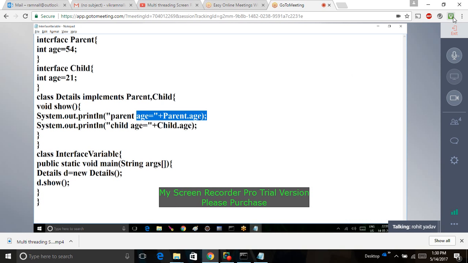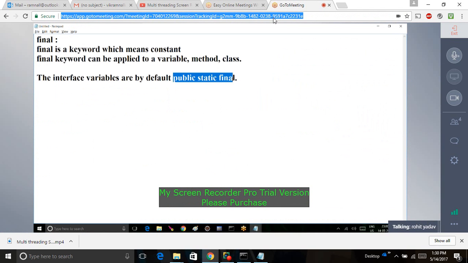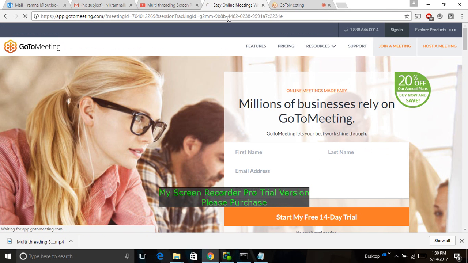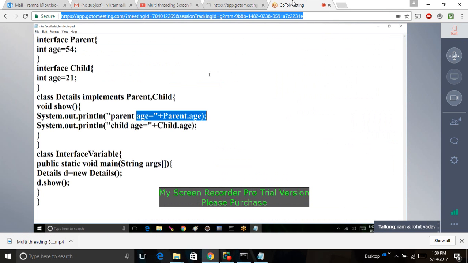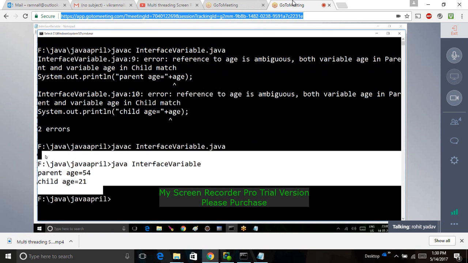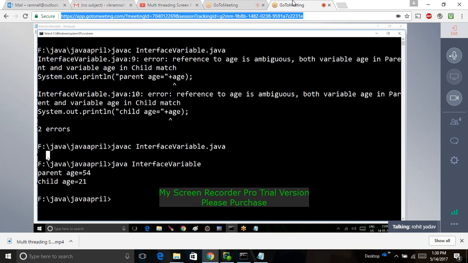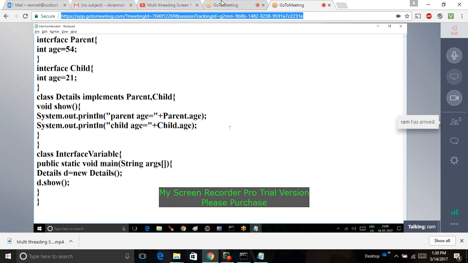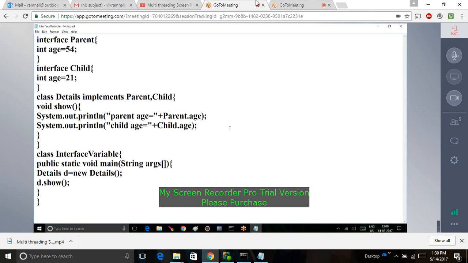So good. It's just based on the concept you are able to answer. Okay? The difference lies in that knowing the concept is different, using it is different. We have used parent.age and child.age now. Will it come? Yes. There is no error, right? So parent age and child age, both things are working out. Deepthi, is this point clear? Ram? Yes.